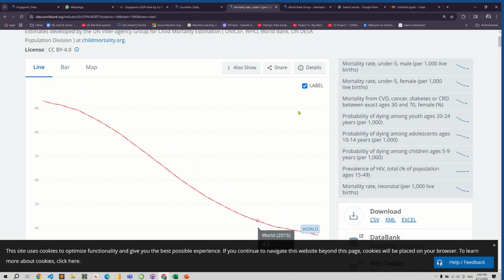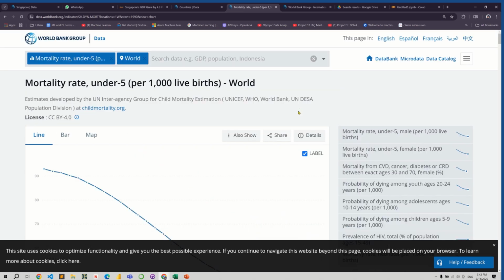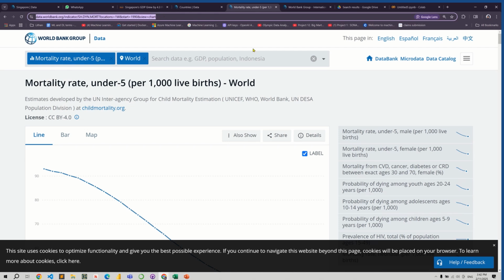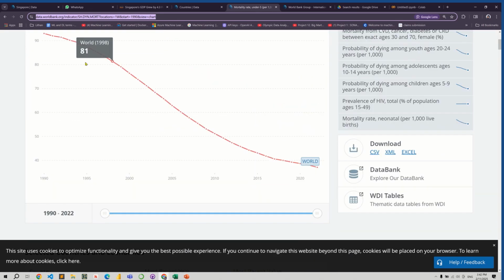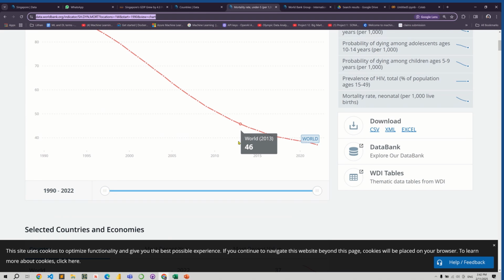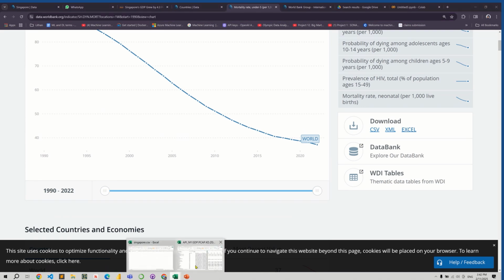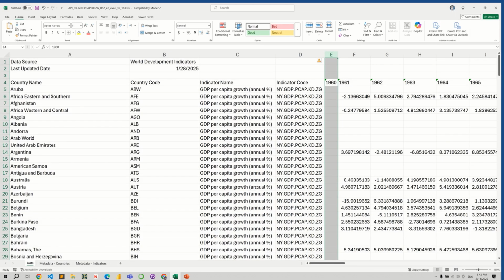Okay, so as you can see, I went to this website, which I have provided the link to in the description below. So if you want the link, you can just click on it. You can see this is the data set for the entire world, and you can just click on this download button here, CSV or Excel sheet, which I've already downloaded. So this is how it looks.